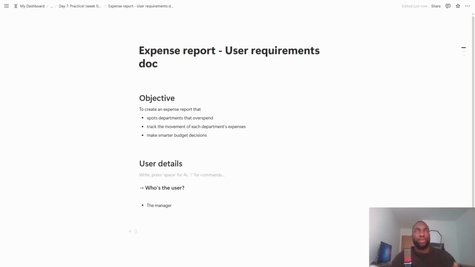I'm using Notion to record these notes. Like I said before, you can use any note-taking tool of your choice, it's completely up to you, but the principles still remain the same. You just have to be clear about what problem you're solving. Once you have that clarity, it's going to be easy to build a solution that's valuable to your end users. So once again, who's the user? Our manager, because the manager is going to use this report, or the data solution we're building.